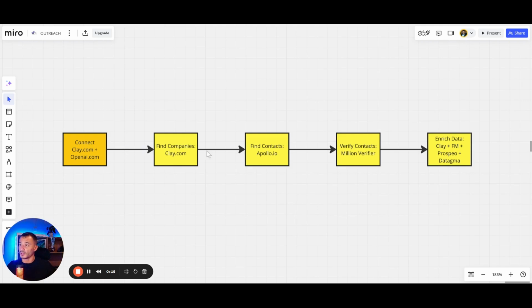And then what we're going to be doing is we're going to find companies that we want to reach out to using clay.com. Then we're going to find the contacts at those companies using apollo.io. The reason we're doing it this way is it's actually a lot more cost effective for you. If not, you can just go ahead and find contacts using different enrichments inside of Clay, which is easy to do as well. But the reason we're doing it is because of the cost.